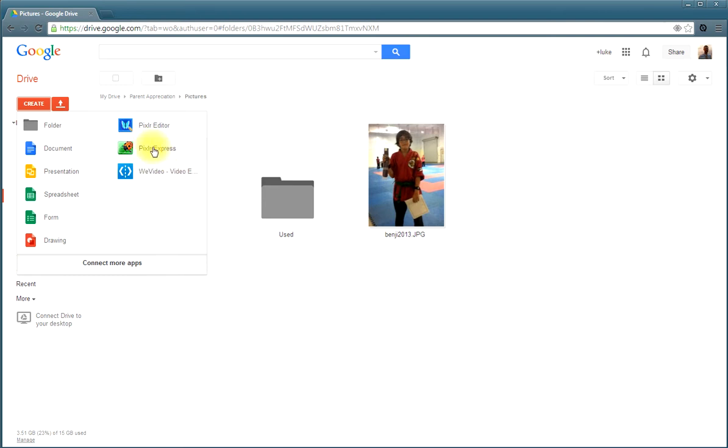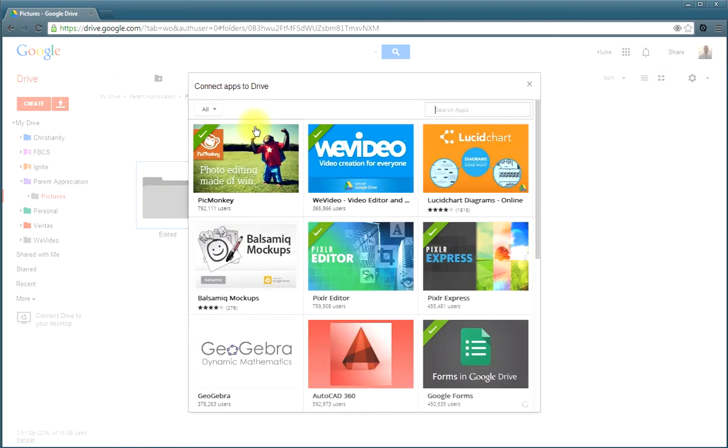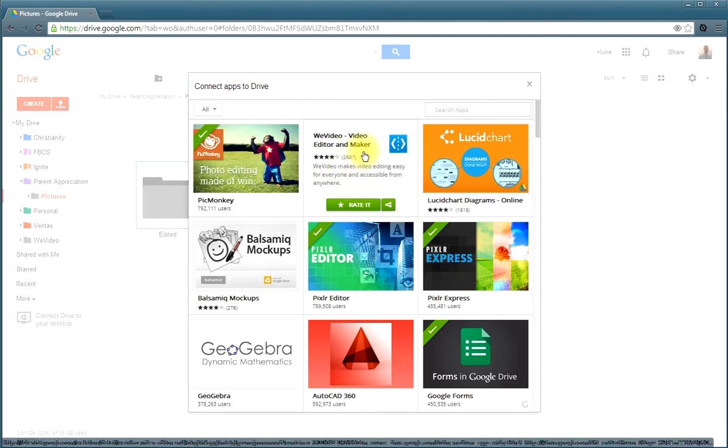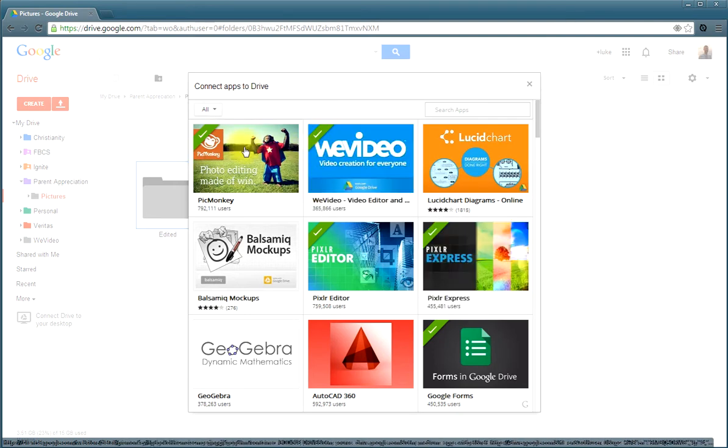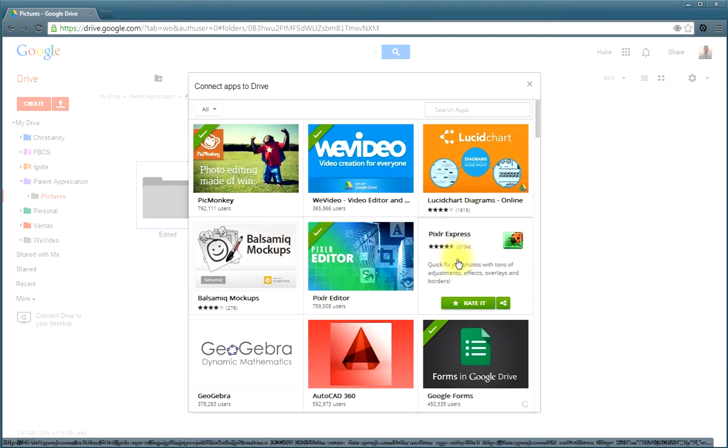These are going to be the 2 apps that we use to create our slideshow for our family, or the people that we love, or whoever we're giving this gift to. So you go to Connect More Apps. This will take you to the app store, and they're all free. You can spend a little money to get different features, but for our purposes we just need the free stuff. And you'll be able to find WeVideo on there, and you'll find Pixlr Express. They might not be in the same order as this right here, but it won't be too hard to find.